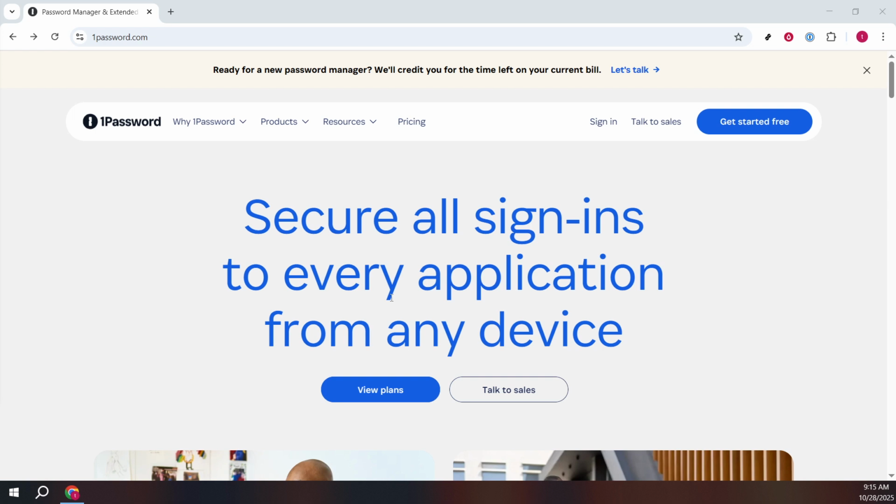Open your favorite web browser and type in 1password.com into the address bar, then hit enter. It's important to ensure you're on the official site to protect your security. Once you're on the 1Password homepage, you'll notice various options along the top. Our focus today is the sign in button, so go ahead and give that a click.